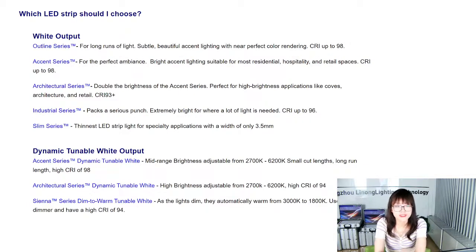Now it's time to look at which LED strip you should choose. We have the white output. So we can see here we have different series, and the different series have different data and different parameters. You can choose from here. By this way, you can understand what types of LED strips you need for your specific projects.